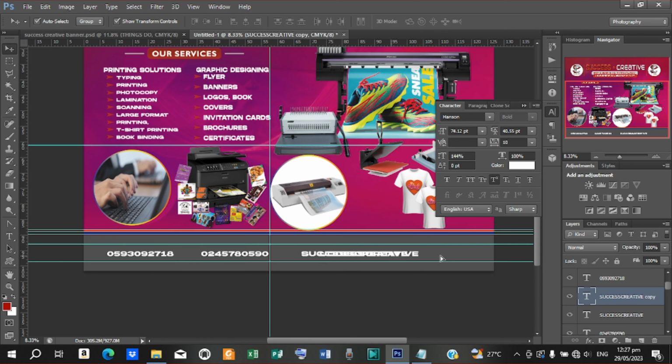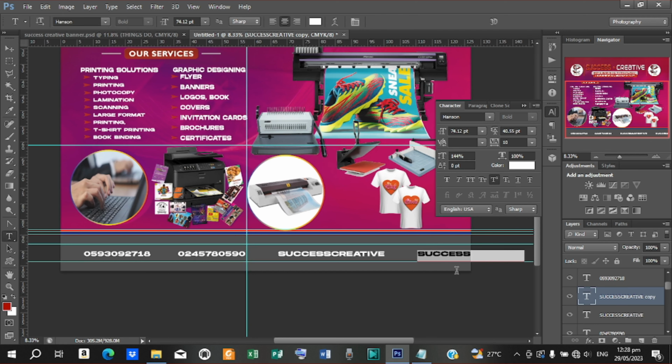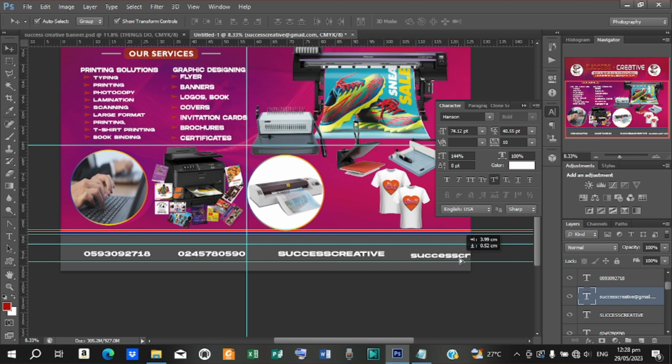Let's duplicate this and let's bring that here. So now we can put something like our email, so that will be successcreative at gmail.com. Okay, now let me position that over here like that.